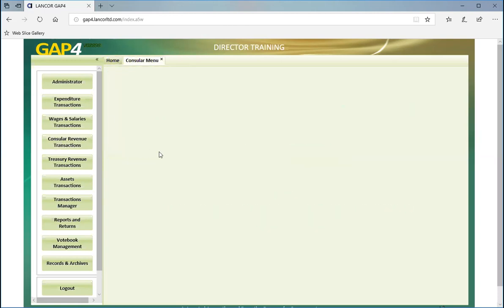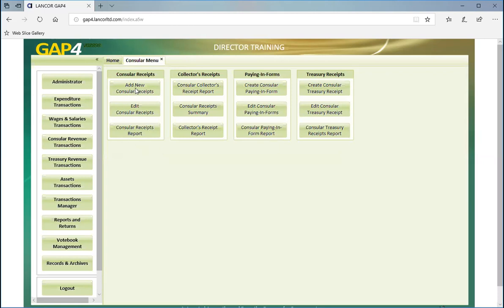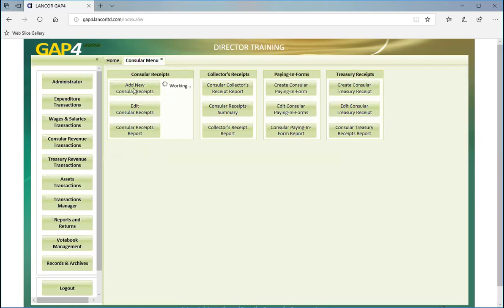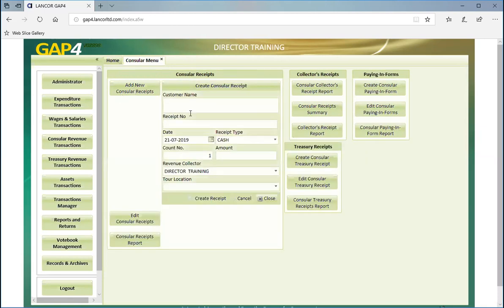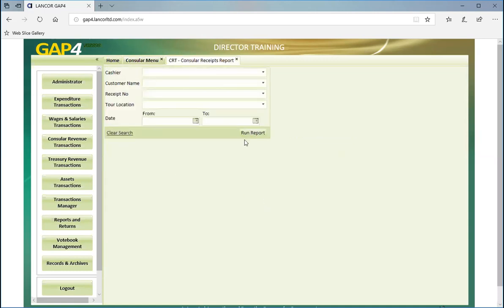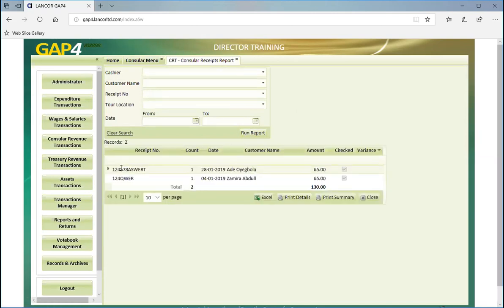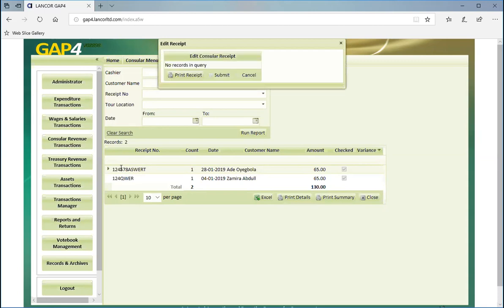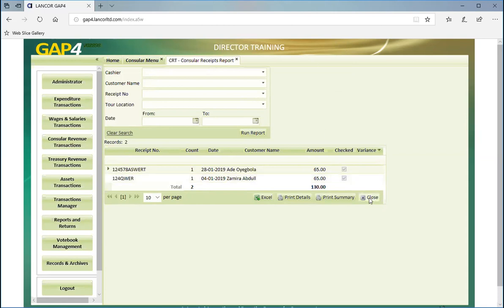Consular revenue, you have the form where you can enter the money orders or payments from Nigerian clients that come in. You specify what they were trying to do, and you can see the report here that will tell you all the transactions that have happened. And it tells you you can open and edit the transaction if it's not being used in a paying in form.